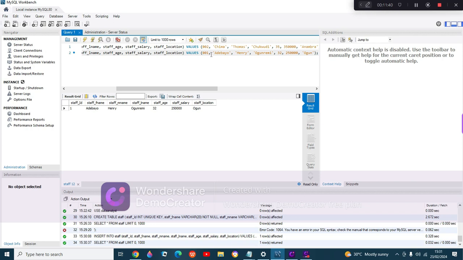Again, let's call this number 3. Let's use Ademuyiwa Olusegun Ogundipe. Ademuyiwa Olusegun Ogundipe is 40 years old and earns 56,000 salary, and he is from Osun State. Good. Let's just run these two and see what happens.